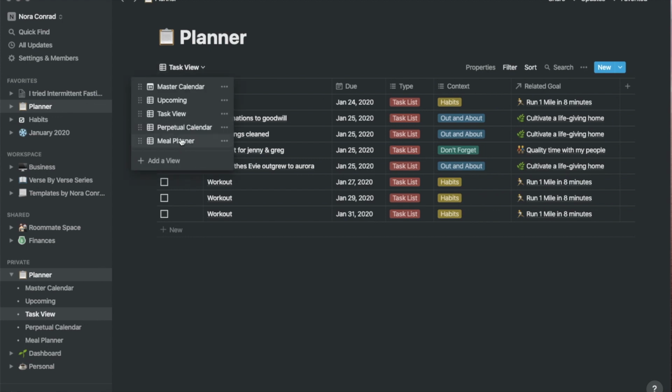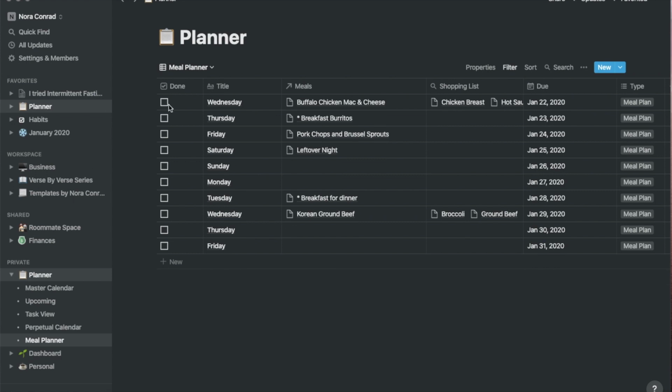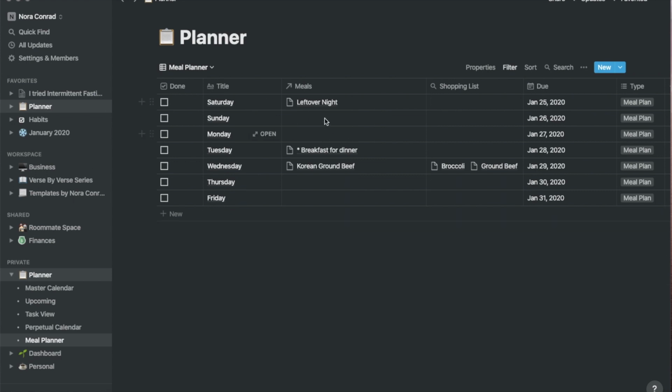The first thing I want to do is open up my meal planner because I do actually have a sticky note next to me of a few different meal ideas. So I'm going to go ahead and just put this in now and check off all these older ones.